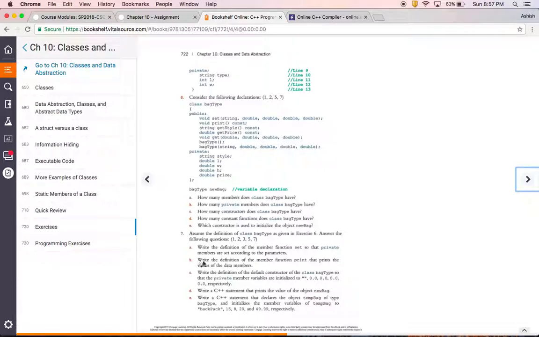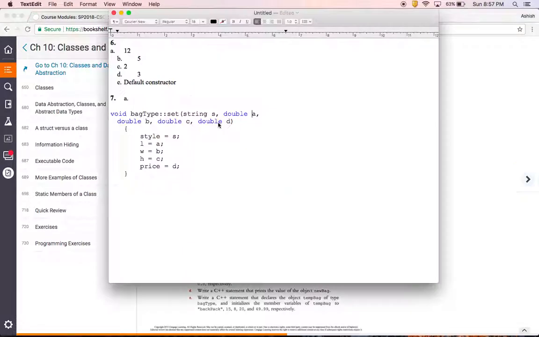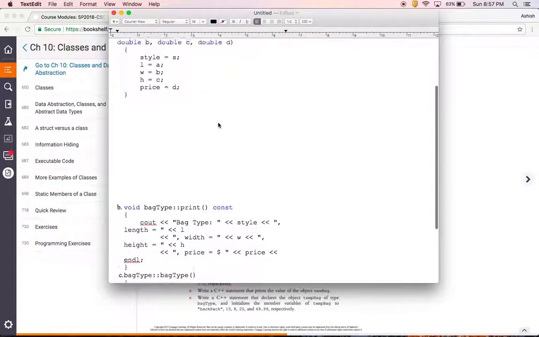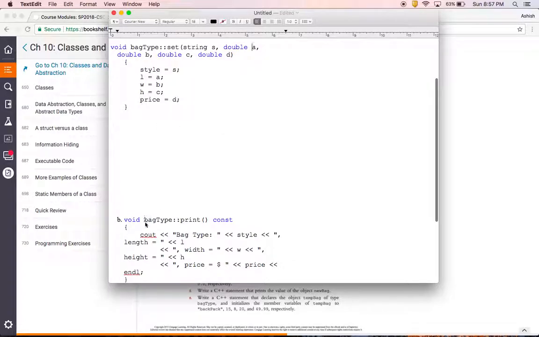How about B? Write the definition of the member function print that prints the value of the data members. The print is right here. How do you write it? Again, you will use it like this, where you're saying I have void because it doesn't return anything, the name of the class colon colon name of the function, open close parenthesis, const, open curly brace, and you're just displaying the output of the five private member variables, style, L, W, H, and price with an endl.